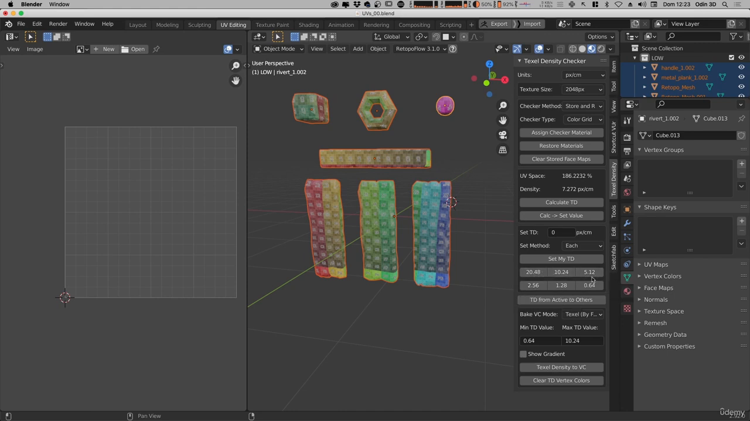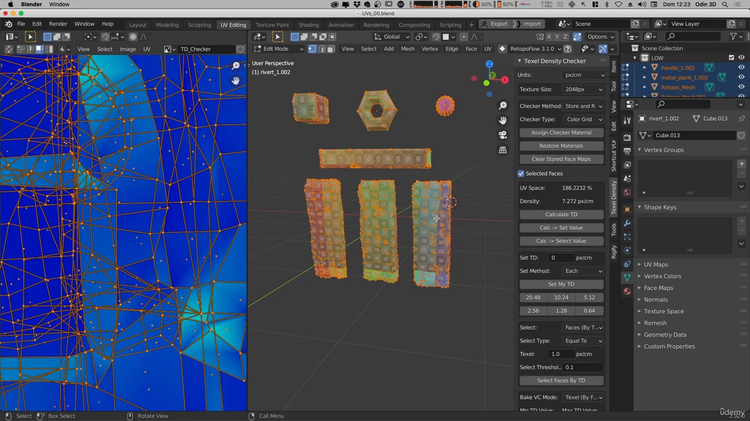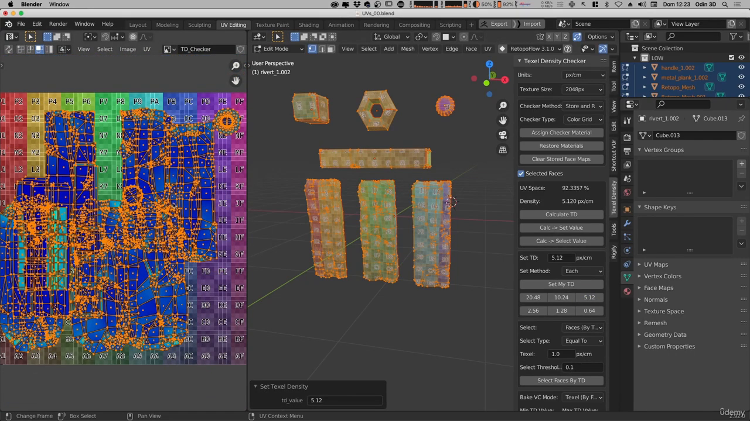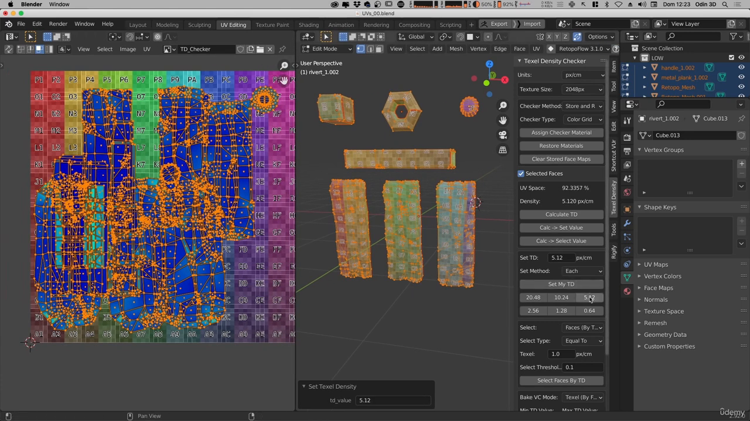If I now click 512, or 512 per meter, as you can see, the size has changed. In fact, I'm going to do it with the textures here so you can see it. As you can see, it is setting the size of the texture to each meter being 512. So if all our game has this texel density of 512, we will get everything to be uniform in resolution.